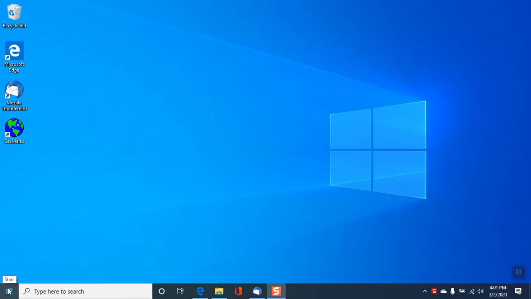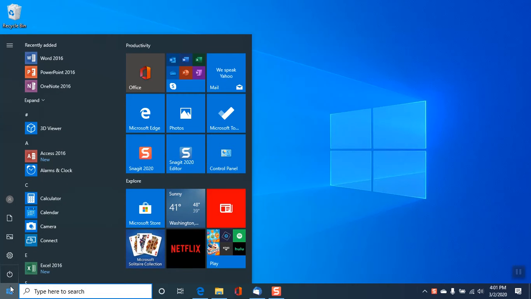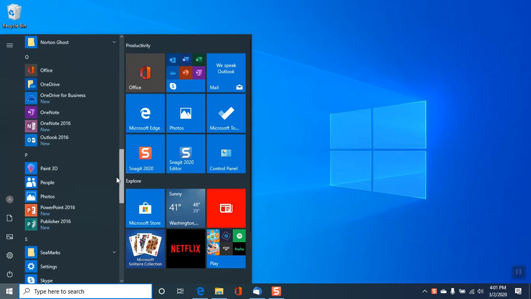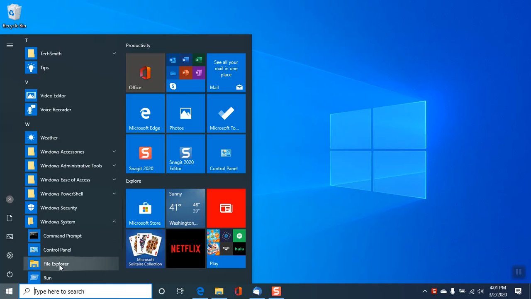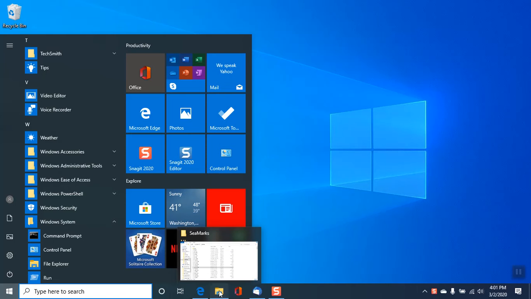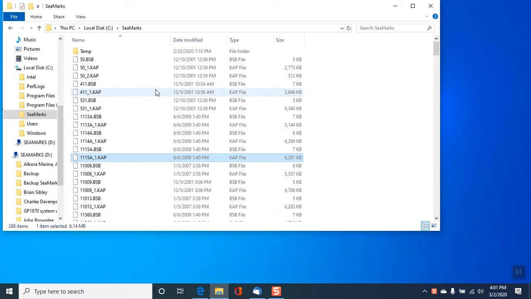Your file structures. We'll start with the start menu here, and you have your normal icons and whatnot. What we want is a function down here in the Windows Systems folder called your File Explorer. Now I've got it pinned to my taskbar here, so if we open up the File Explorer, we'll see that we have something that shows, in this particular case, we're on local disk C in the CMarks folder with a bunch of files.